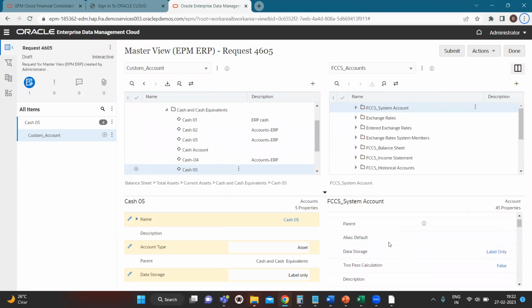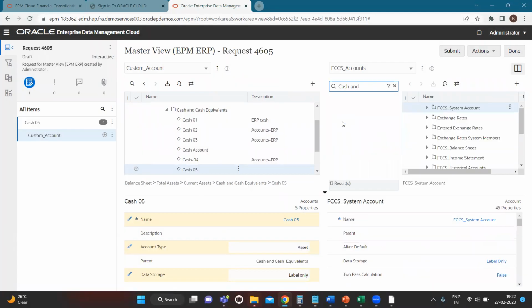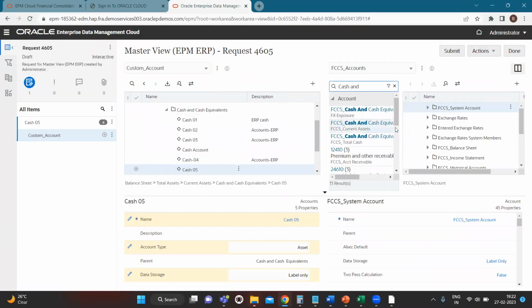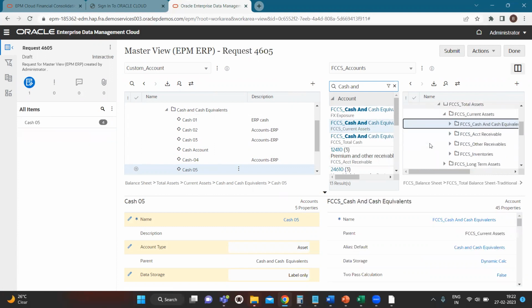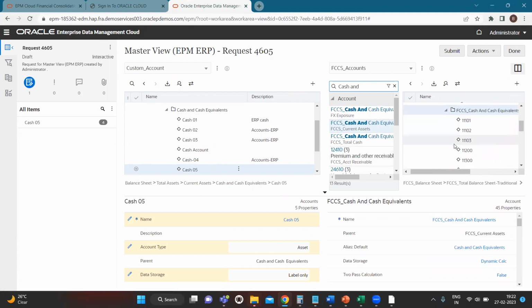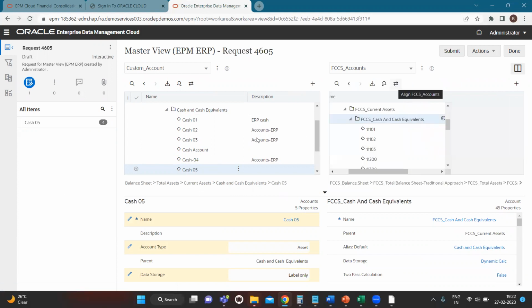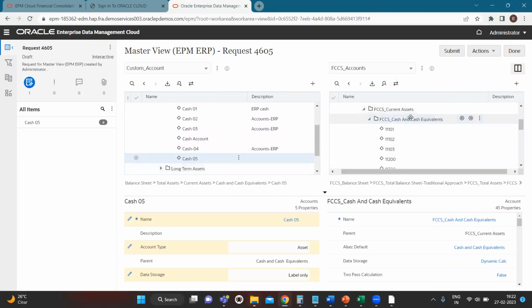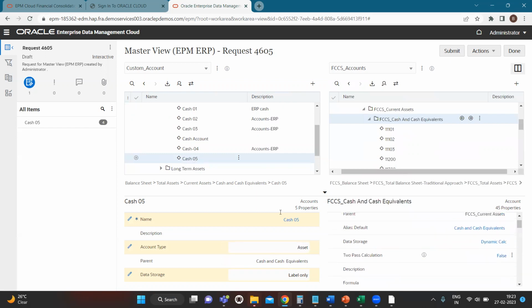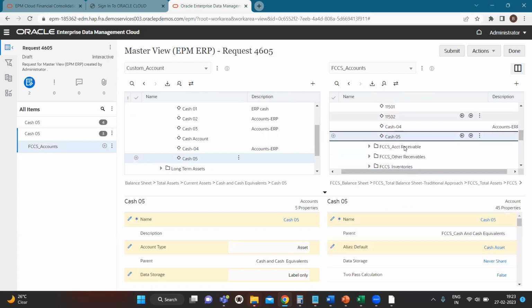So let me just open the cash and cash equivalents hierarchy in the FCC application as well. Here it is. I want this cash 05 to go in this cash and cash equivalents. I will just drag and drop this account into this, and it will give us the data source property as never share. So let's find out. I will select this account, take it and drop it here. Yes, it is here now.